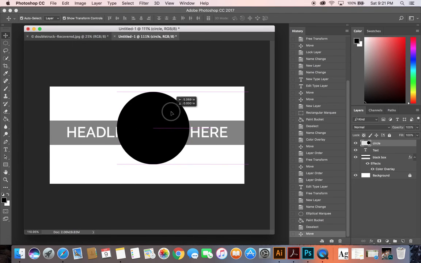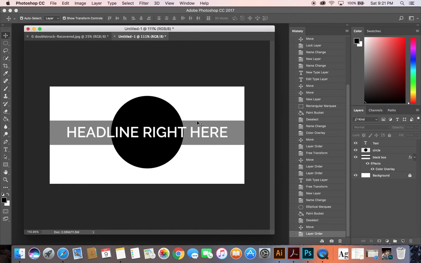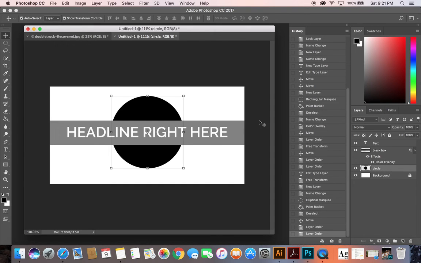So let's say I want it to be behind the text. So I'm going to drag it down. But you'll notice this gray box is further back still. So I want this circle to go behind the gray box too. So just continue to keep dragging it down to the bottom. And there we go. So we have three different layers: top layer, a middle layer, and all the way in the back layer.